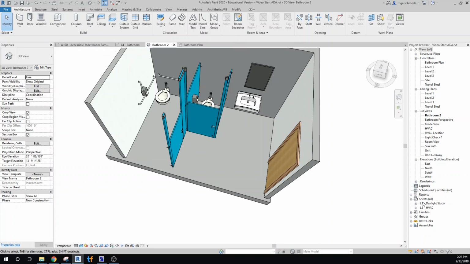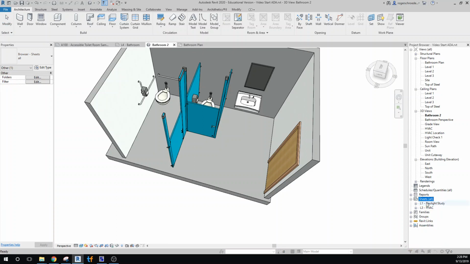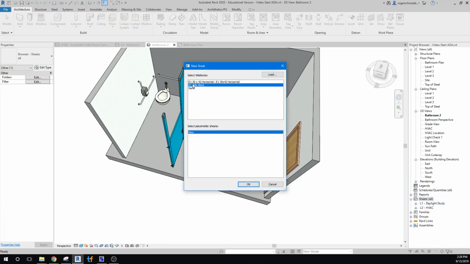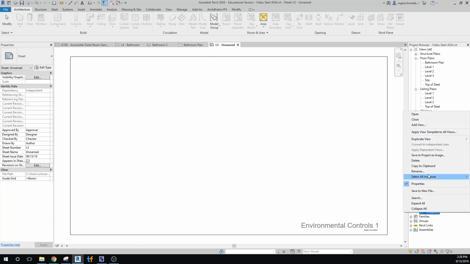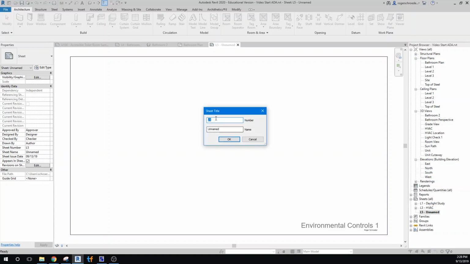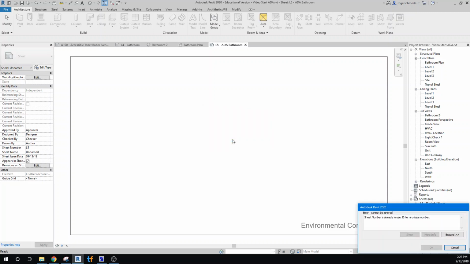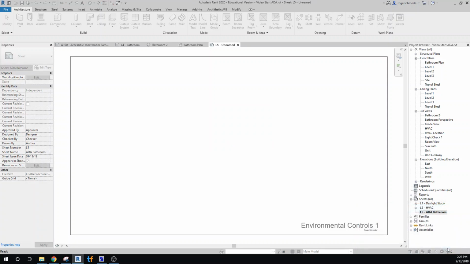So let's go ahead and add a new sheet. We do that by right-clicking, new sheet, and it's going to be that environmental controls title block. And let's rename it right away. These are incrementing up, so I'm deleting some. That's why the number's higher. And we'll call this ADA bathroom. Whoops, it's already in use. Oh, 3, so I want to go 2, excuse me. We'll just rename this again.